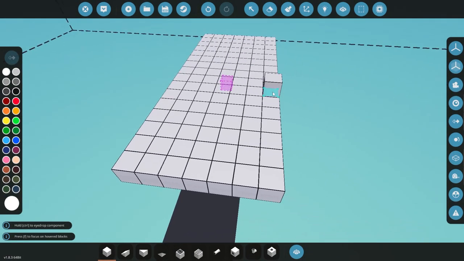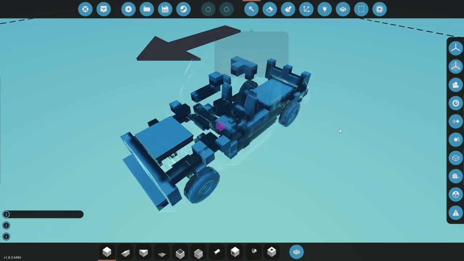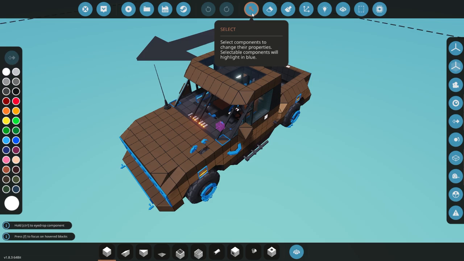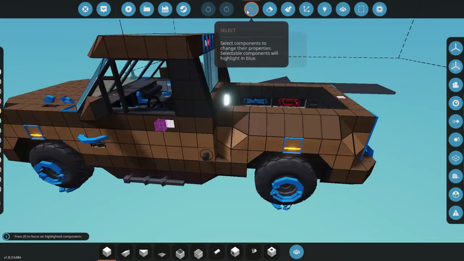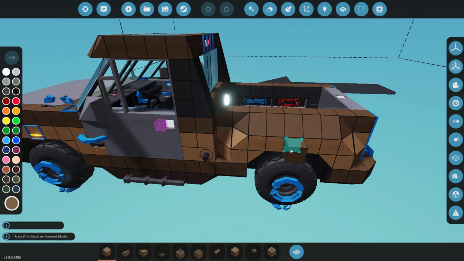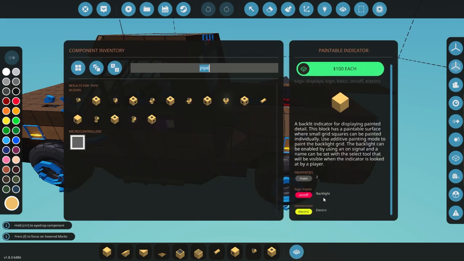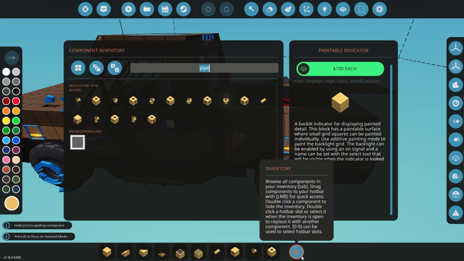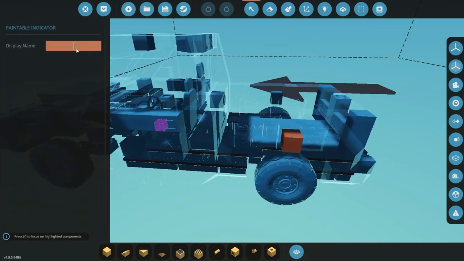Now, into the technical stuff. So using this truck as an example, if you press select, it says select components to change their properties. Selectable components will be highlighted in blue. So it kind of goes into like a skeleton view with everything that is editable further than, call it, a dumb block like this, that's just a building block. But something like this indicator, it actually has certain things, like it says it has a backlight, electric, and it has some sort of function. So what the function would be is you could actually write a display name.